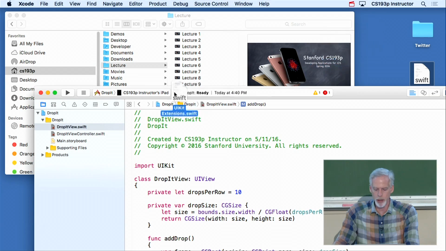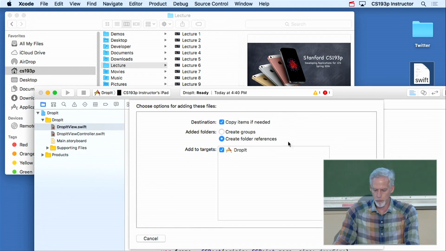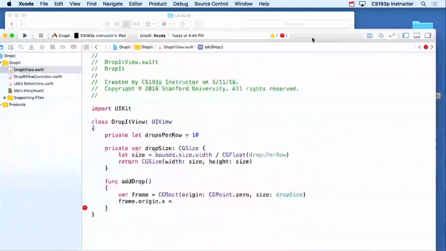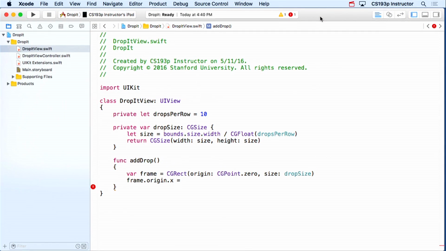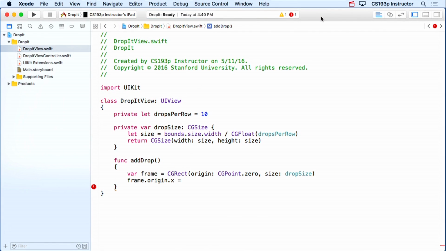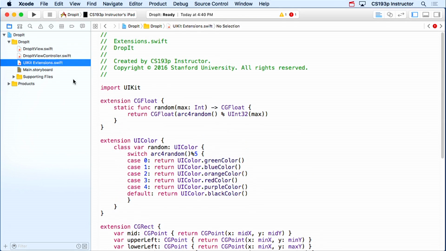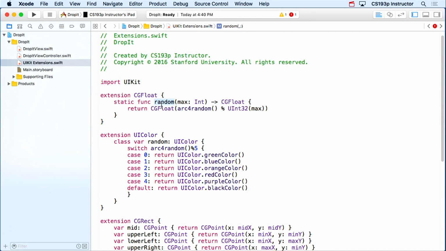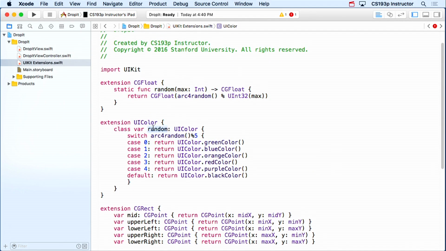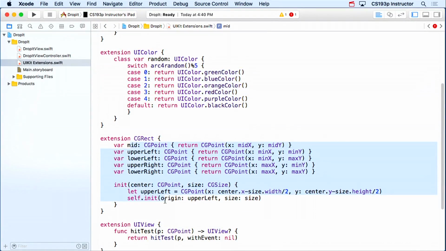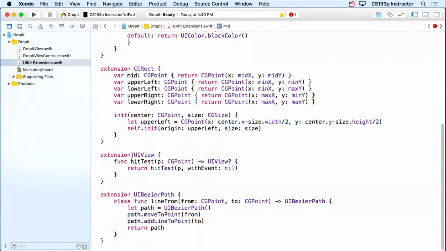Here they are right here, UIKit extensions.swift, which I'm going to copy in here. And these extensions are just some convenient things that I've created that are going to help my demo go quicker. So you can see I've created this random function on CGFloat. I've created a random function on UIColor, which gives me a random color. Kind of fun, right? And then some CGRect things here, other stuff.